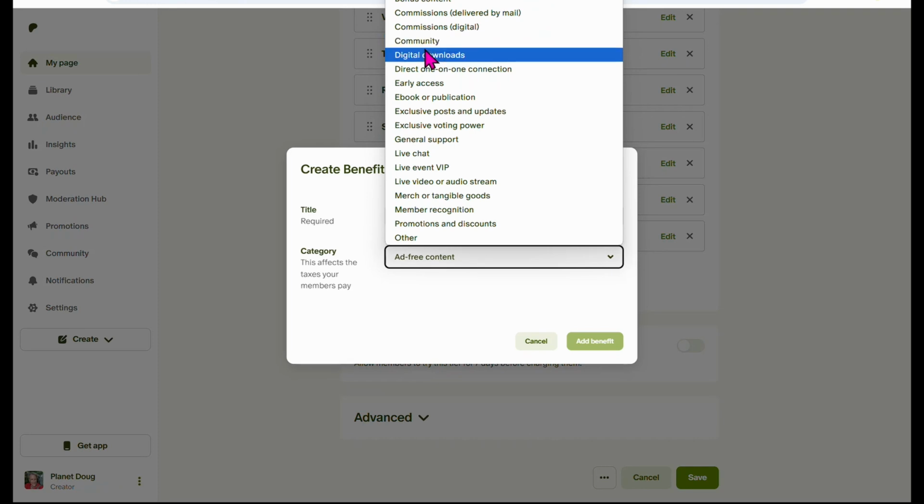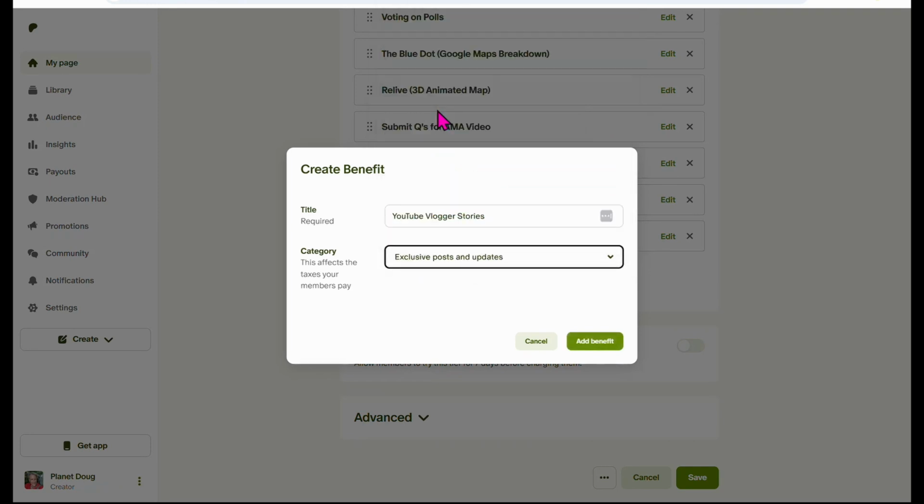And I think for this one, this makes the most sense. Exclusive posts and updates. So I think that is the category that is the best match for this benefit, because this post is an exclusive post for Patreon members. None of the other categories match as well as this one. So I'm going to choose that, exclusive posts and updates.